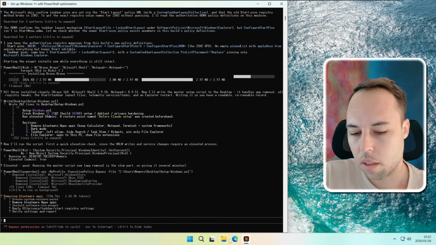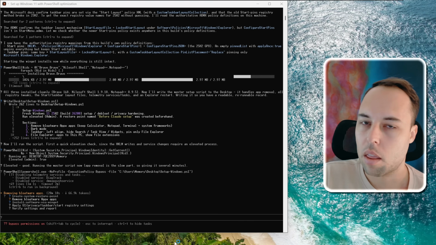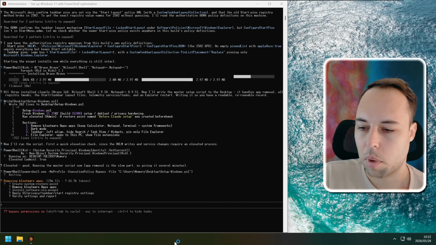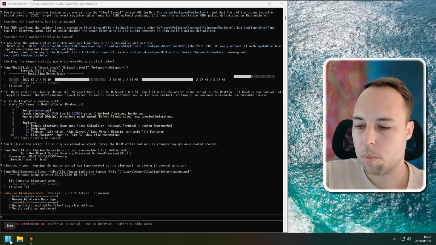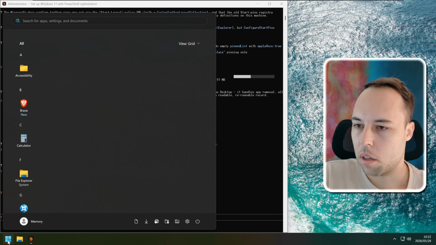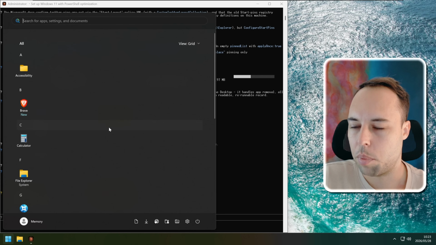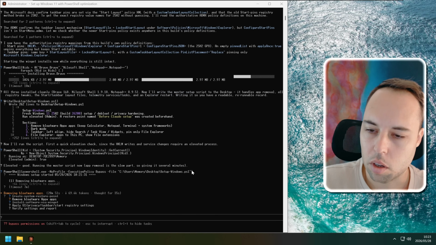Now, the one elephant in the room is Microsoft Edge. I don't think Edge is going to be removed in this session, but we'll see. There we go. Dark mode is activated. The taskbar has been left aligned and I only have the file explorer pinned. If I open the start menu, there are no pinned items at all and the view mode is set to grid. I wanted it to be a list, but we'll just ask it to fix that.